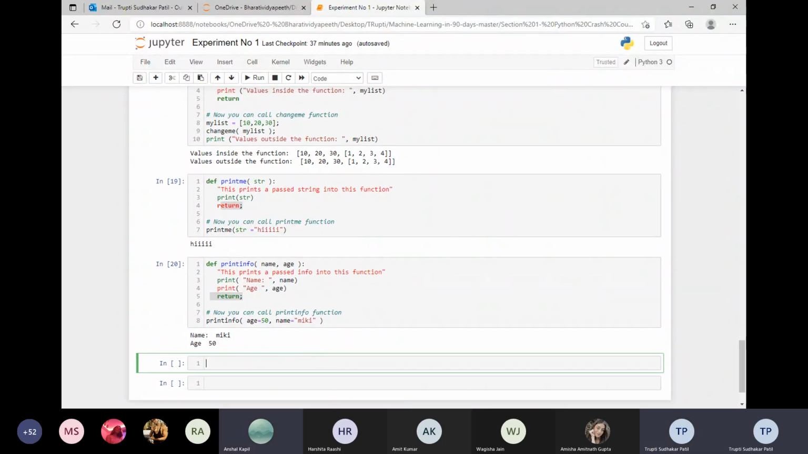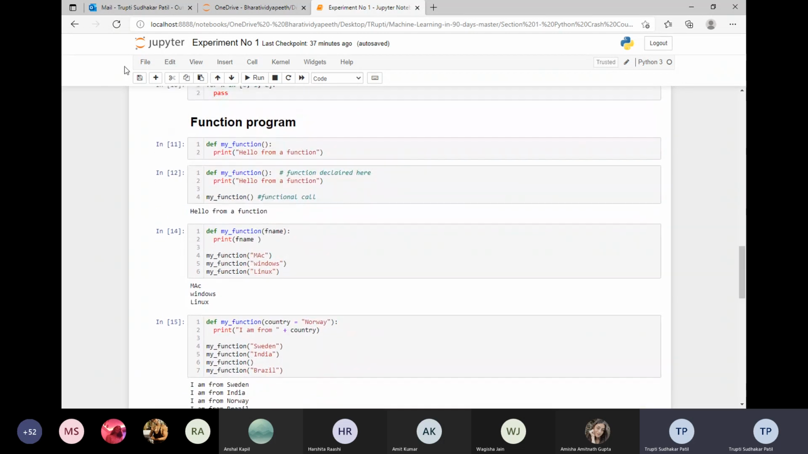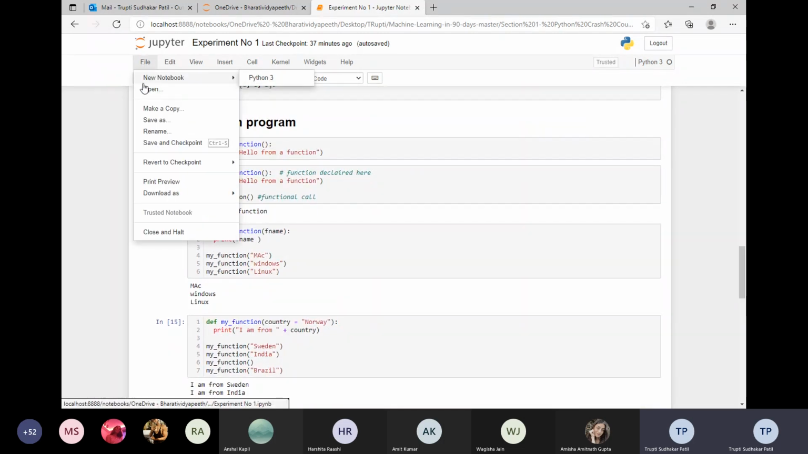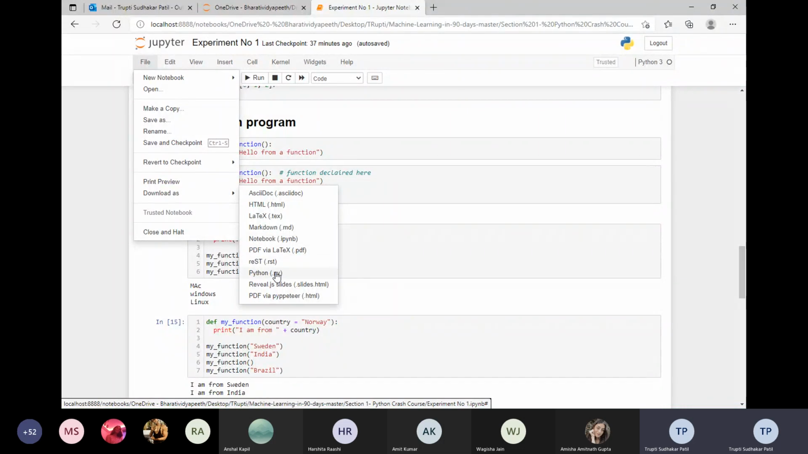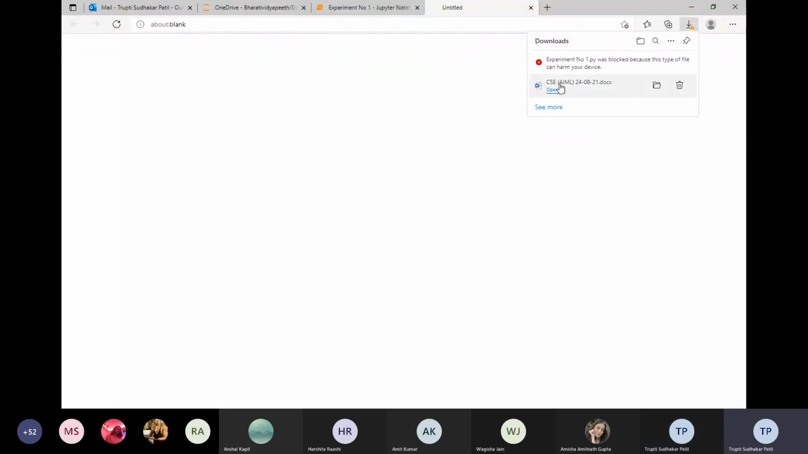Understood or not? Yes, ma'am. Okay, so I will share this Python file on your classroom. Just go and check it within 5 minutes and open your editors.